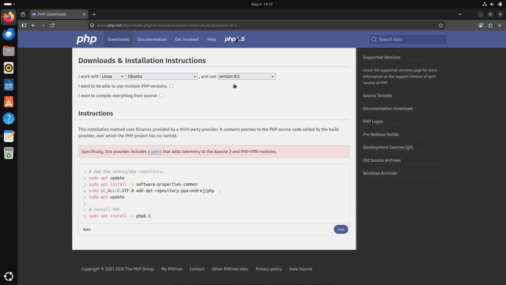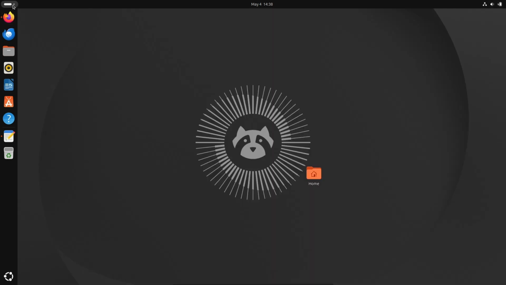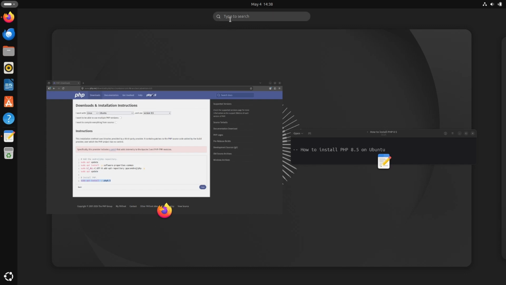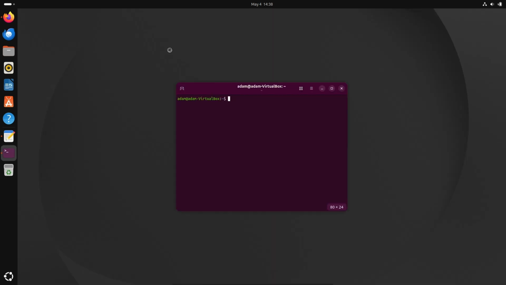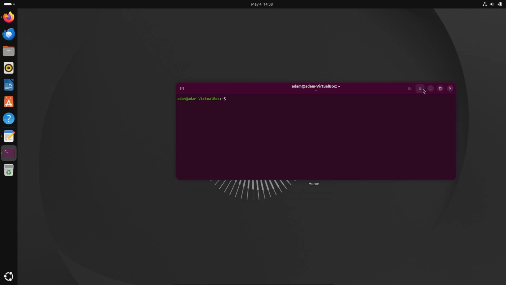8.5, that's what we are going to select, and here you need to use this command. So let's copy, and there you need to open this terminal. Increasing the size a little bit. Now let's paste this: sudo apt install -y php8.5.